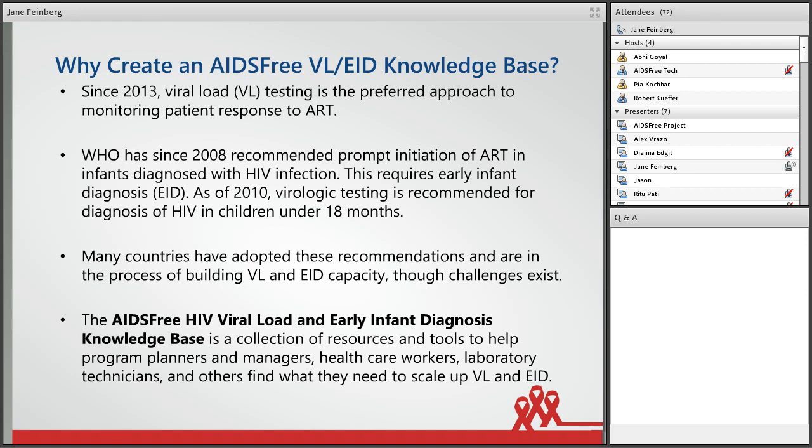So why did we create an AIDSFree Viral Load Early Infant Diagnosis Knowledge Base? Since 2013, viral load testing is the preferred approach to monitoring patient response to antiretroviral therapy. And WHO has since 2008 recommended prompt initiation of ART in infants diagnosed with HIV infection. This requires early infant diagnosis, which we refer to as EID. And as of 2010, virologic testing is recommended for diagnosis of HIV in children under 18 months.